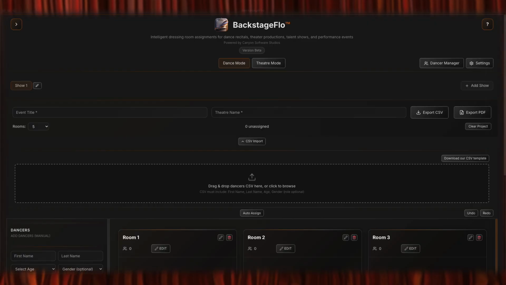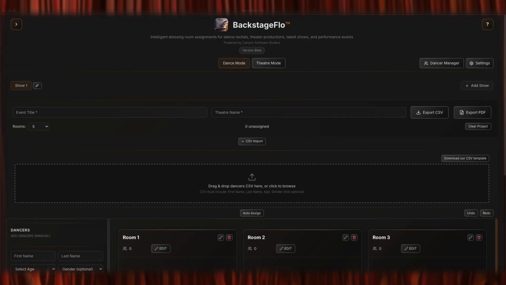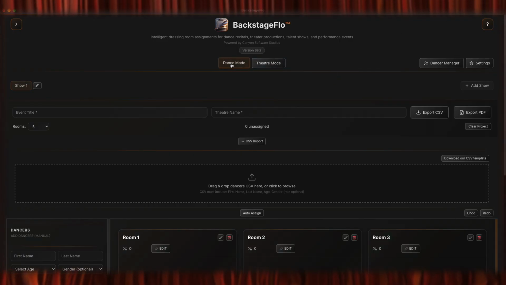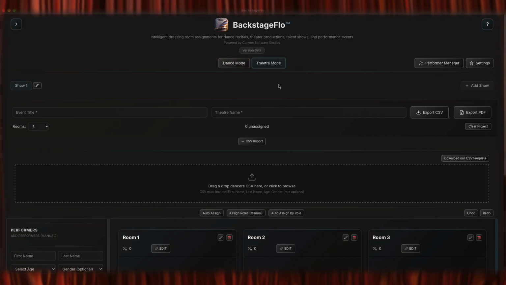At the top, the title bar with app name and window controls. Below that, toggle between dance mode and theater mode. Each changes the visual theme and available features. Theater mode adds role assignment tools. Dance mode focuses on streamlined dancer workflows.